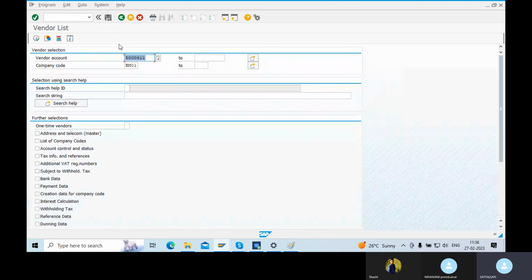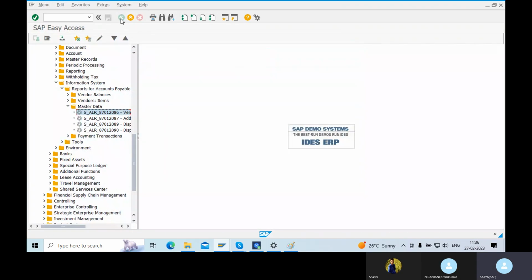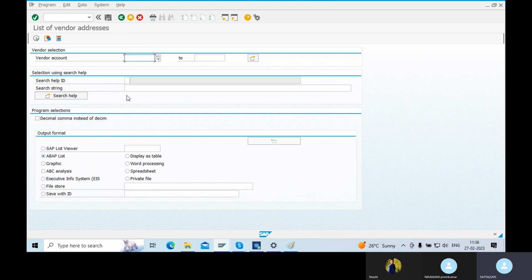Vendor list. This is the company code wise list. Another one is the address list. Display changes to the vendor: if any changes have been made, that report also will be generated. Okay. Address list, address wise. The vendor can be pulled out address wise.